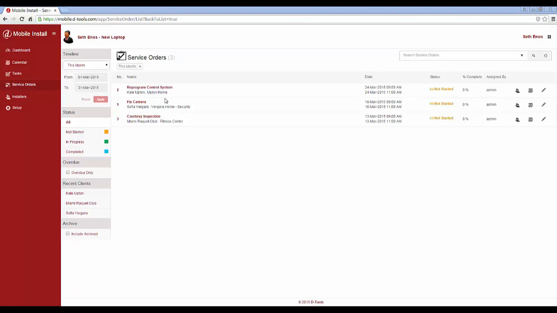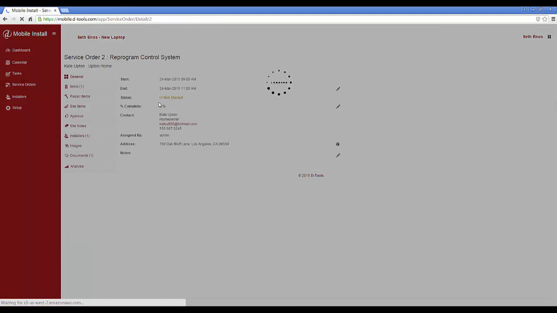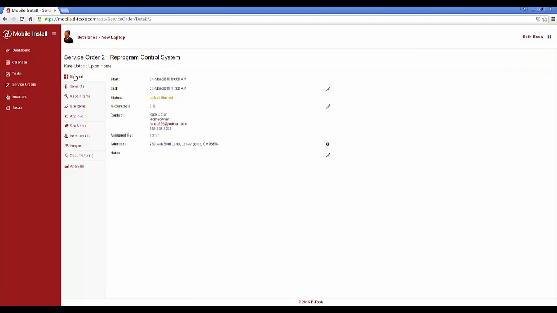To edit a service order, just click on one, and it will open to the general tab here, where you've got start and end date, status, with percent complete, and some information about the service order, any notes that you want to add back. These notes will synchronize back to SI 2015.